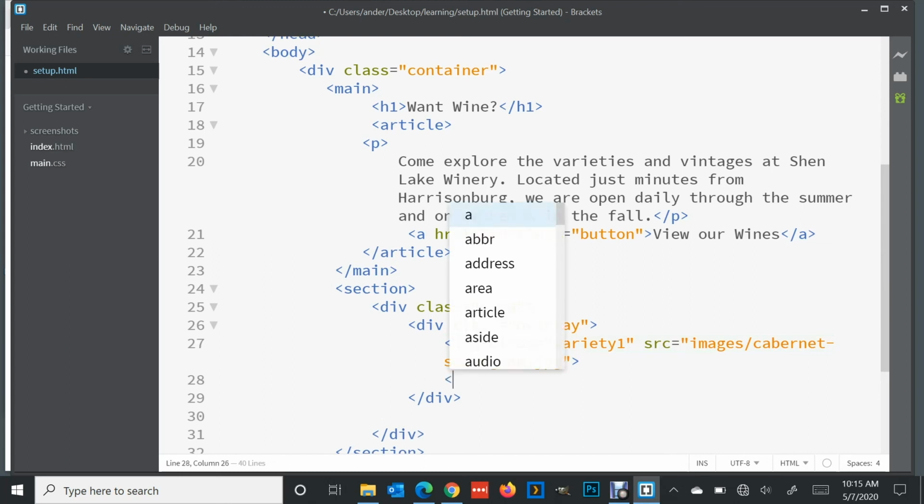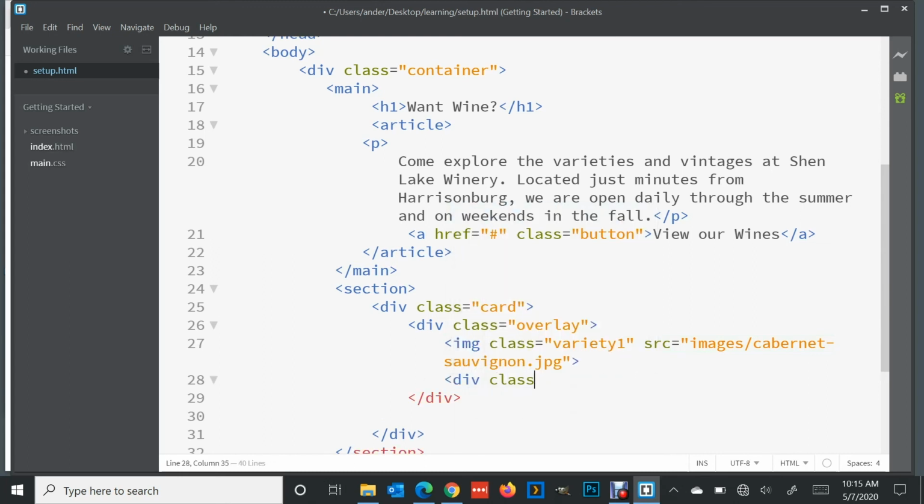The other item that's going to go in there is going to be a div with a class name. That class name is going to be variety 2. We're going to type the name of the grape in there, like so. Okay, so this is a div with a class overlay. Below that, we're going to put in a description as well, the text that goes below the image, and that's going to be in a new div. So we're going to type div class equals description.